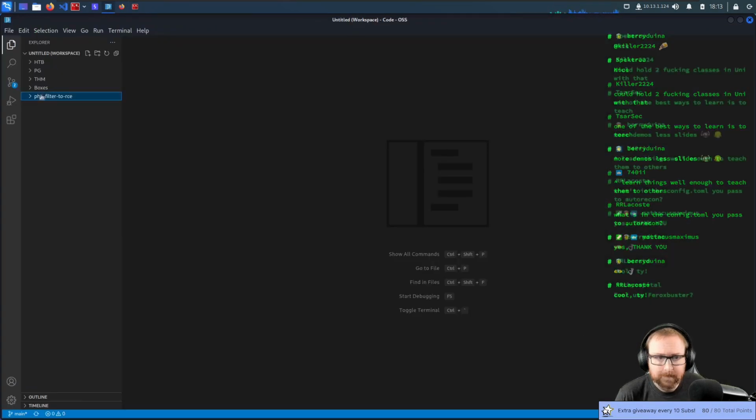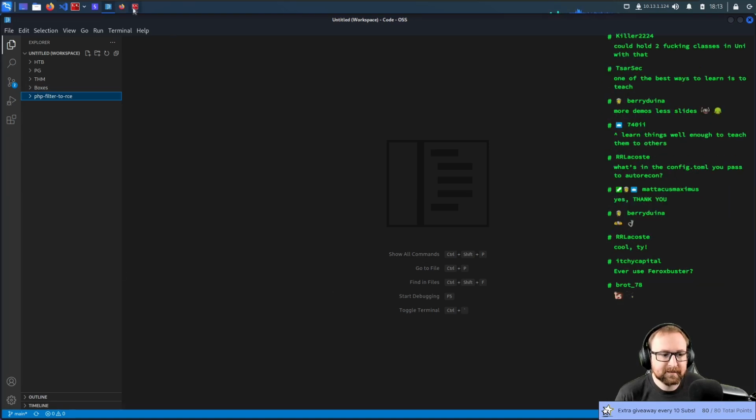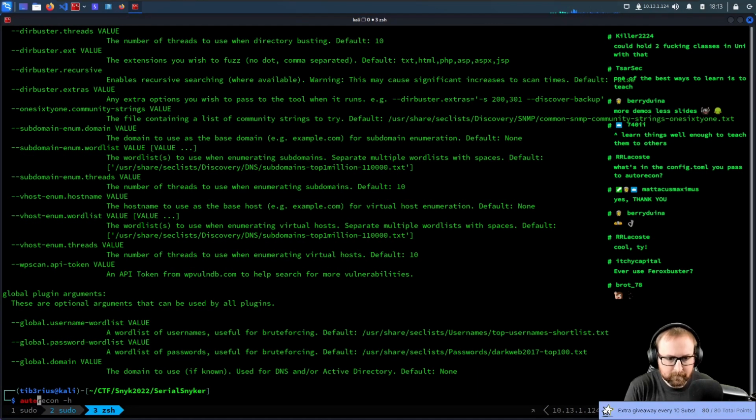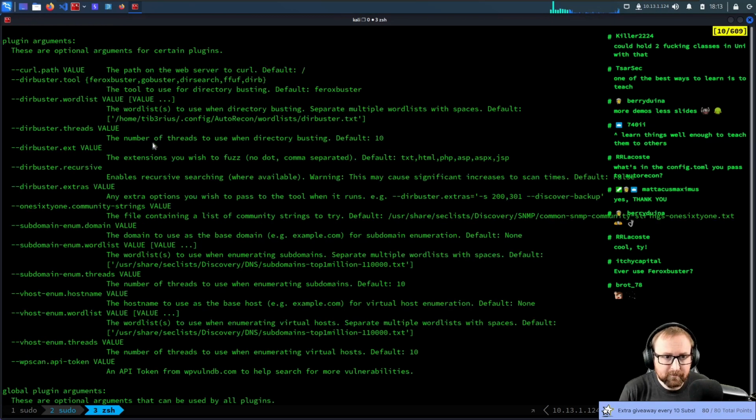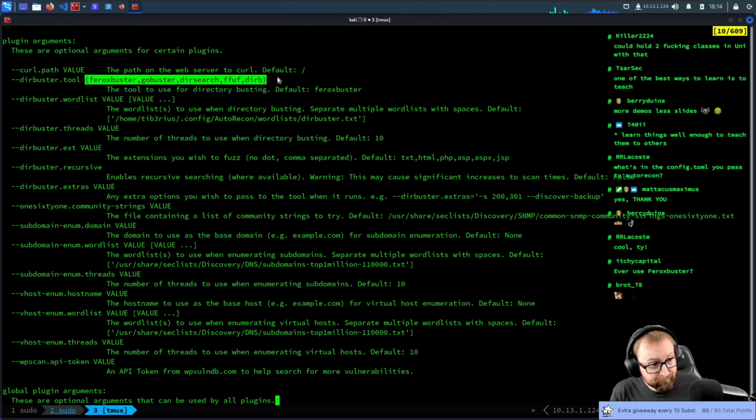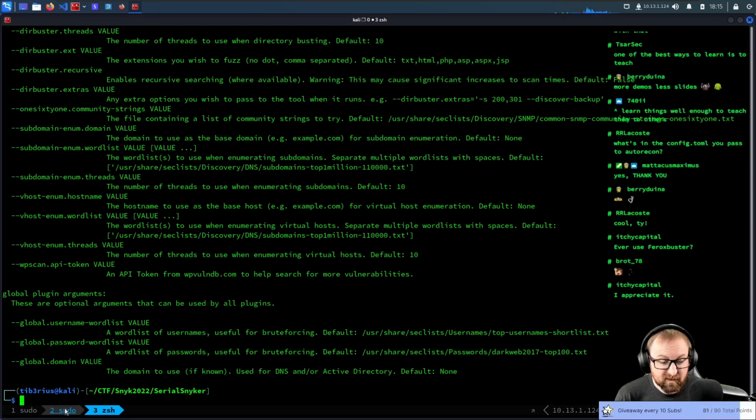So, ever use Feroxbuster? Yeah, I mean, if you look at autorecon, Dirbuster, you've got to remember the Dirbuster thing is just the name of the plugin in autorecon. And it's called that because it's a directory busting plugin. You can choose the options. You can choose the tool it uses. You can either use Feroxbuster, Gobuster, Dirsearch, FFUF, or Dirb. I default to Feroxbuster. Autorecon defaults to Feroxbuster. So yes, if you use autorecon, it does all its busting via Feroxbuster, because I like Feroxbuster.